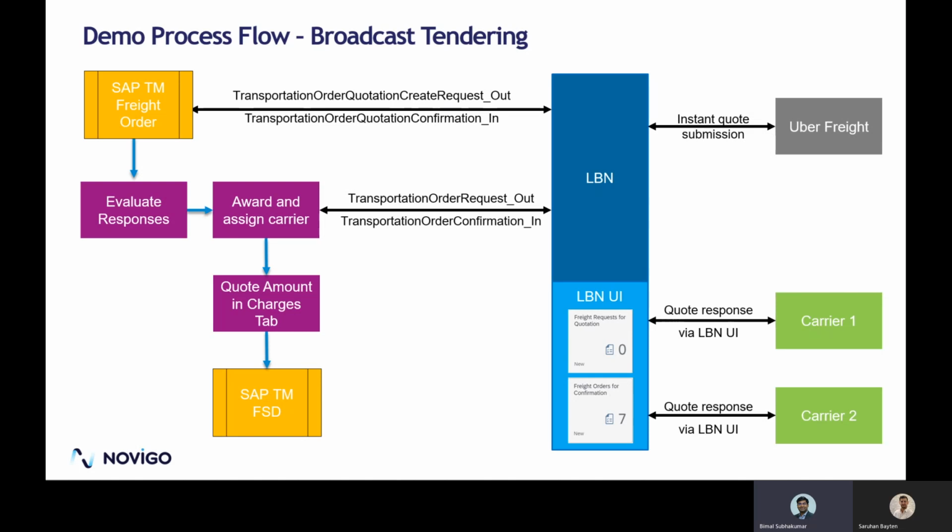Once we receive all the responses, we will evaluate them and award the carrier. Once the carrier is awarded, the carrier is assigned to the freight order. Then we will showcase how the charges are updated in the freight order, and subsequently a freight settlement document can be created. Now Saruhan will show the shipper tenant, how Uber Freight is connected, and the subsequent demo on the freight order.